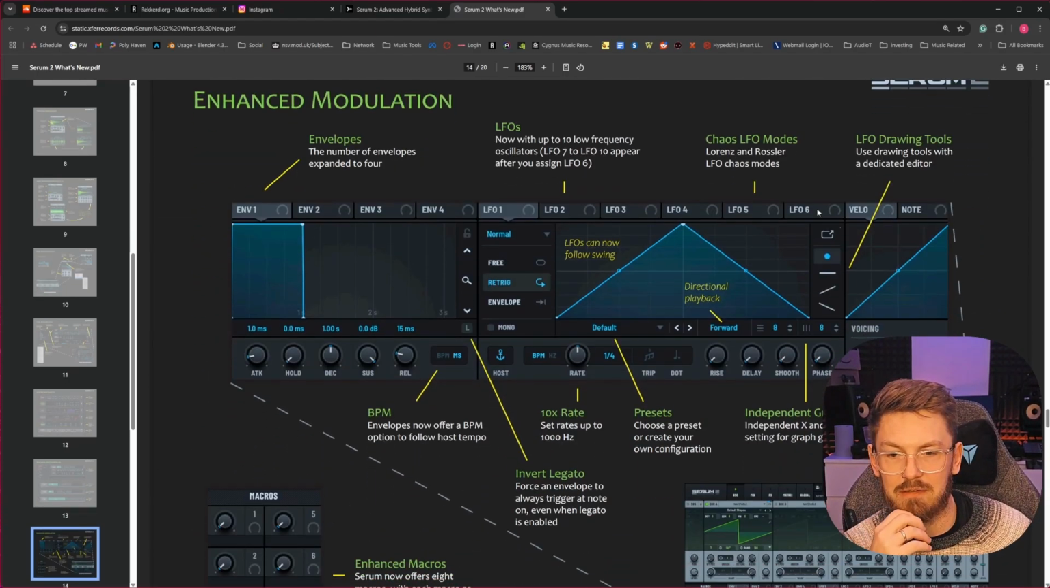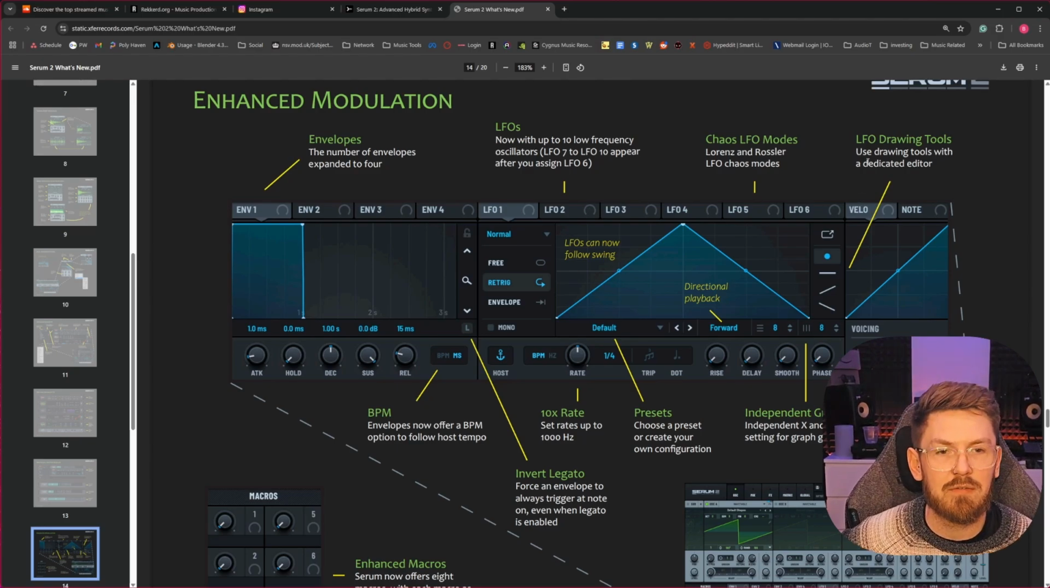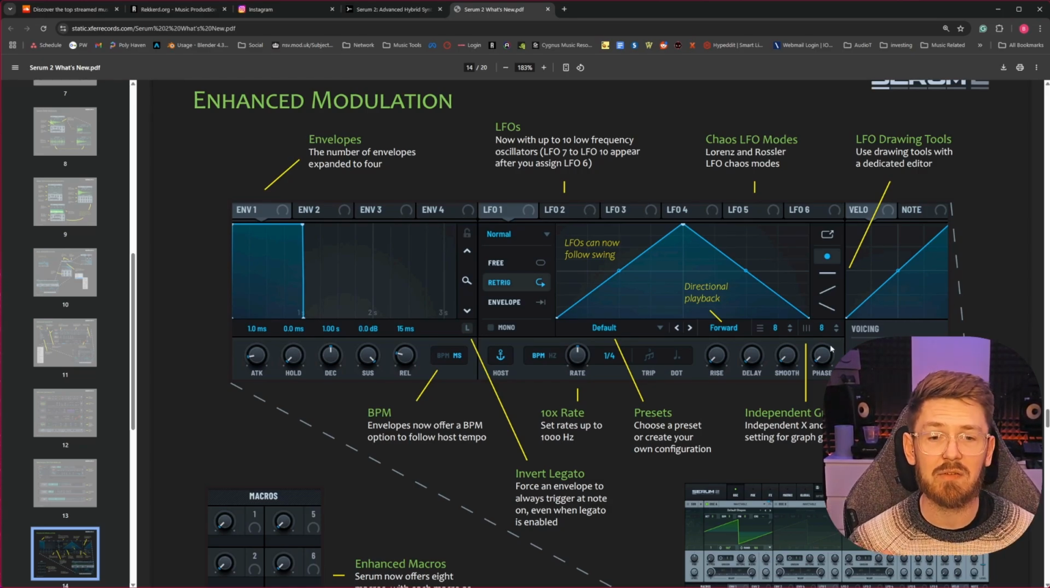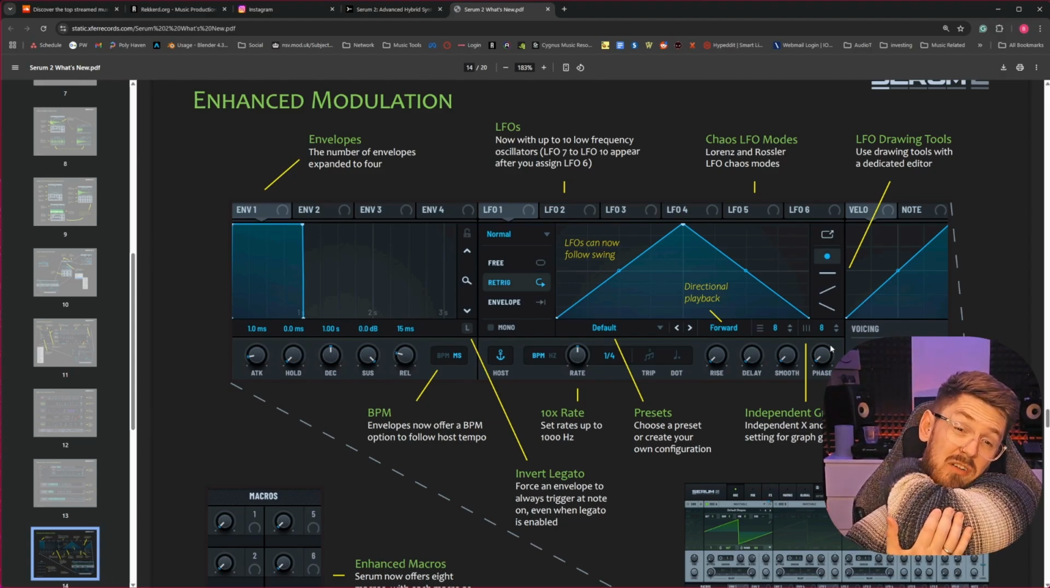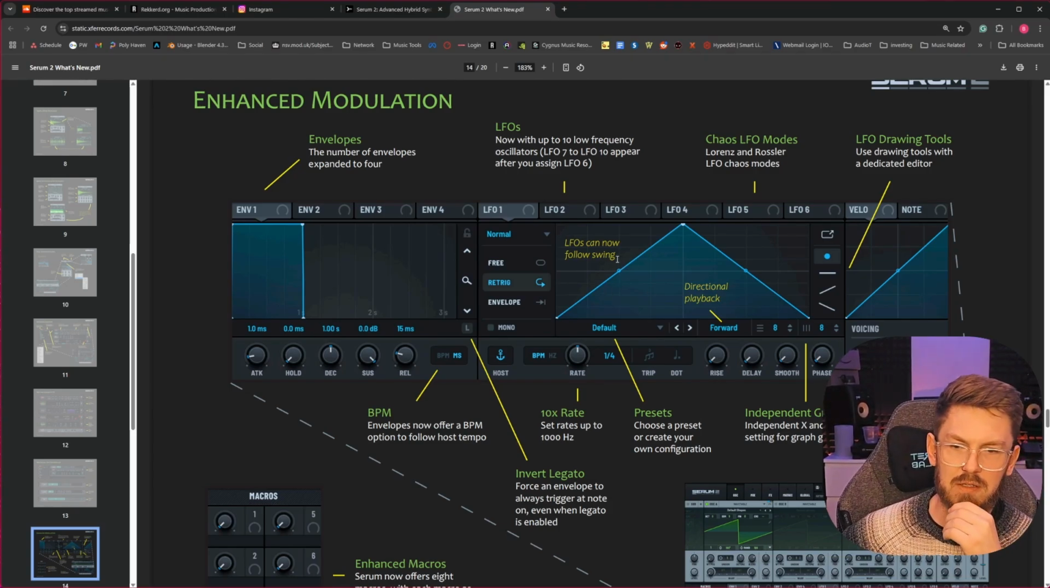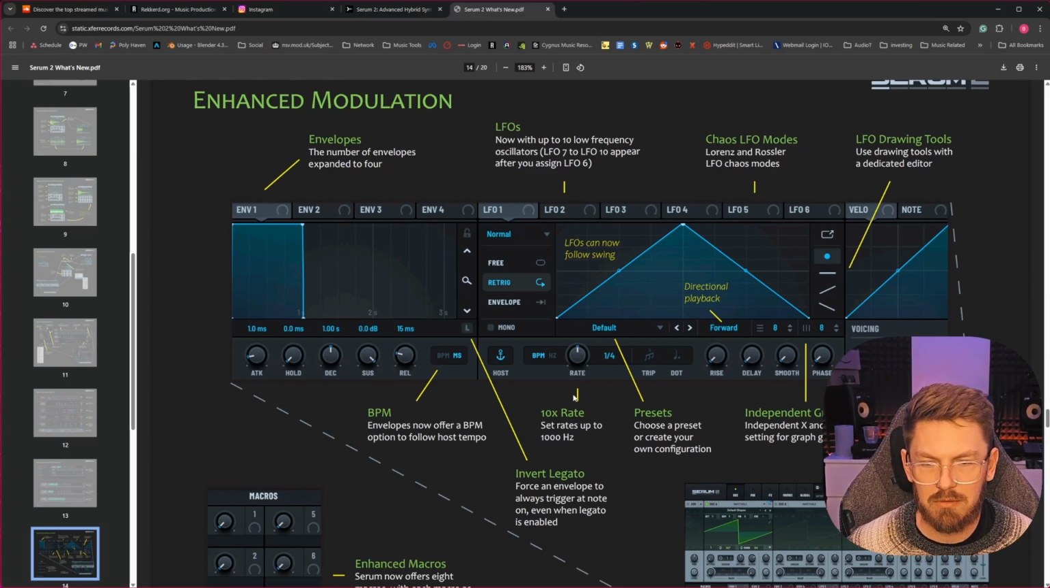Enhanced modulation, more envelopes, LFO, chaos modes, that'd be quite cool. Some randomizer, LFO drawing tools. Yeah, I like that, because the LFO was fine in Serum 1, but it could have been a bit better. You could change phase. That is good. Means you can choose the position of where the LFO starts, rather than having to do some weird, like, I don't know, you have to right click it and start point here and stuff. That's really good. Host anchoring, cool.